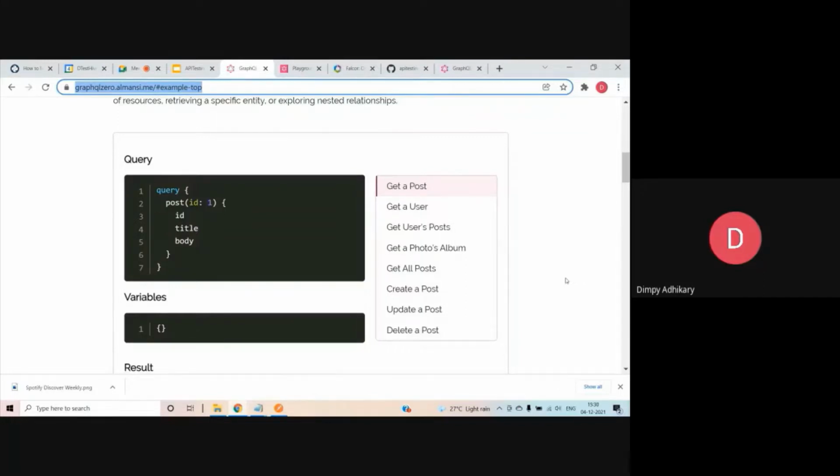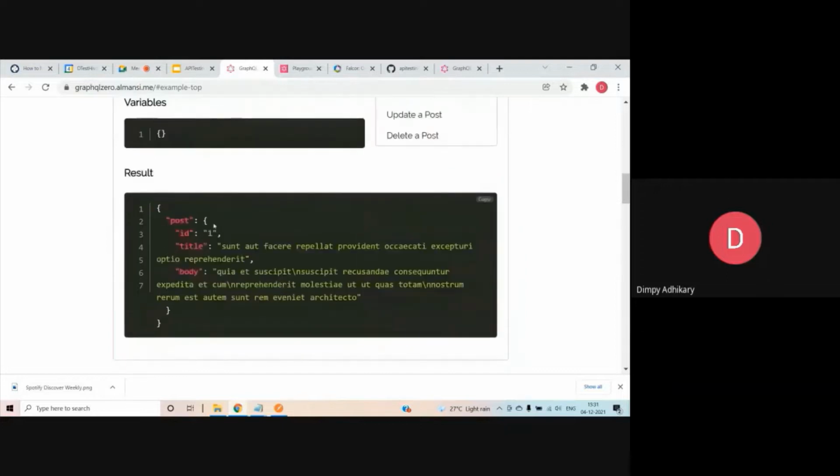So suppose I want to get a post from a server where it is implemented using GraphQL. I want the post with ID 1, and this ID and all you can change. Then I want 3 details: ID, title, and the body of the post. If you see here, it is showing the results: post ID is 1, title is something, and body is something.